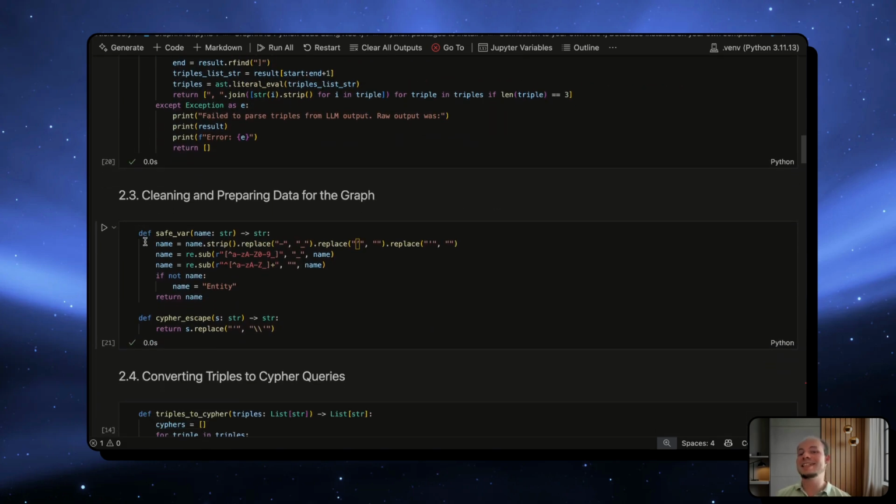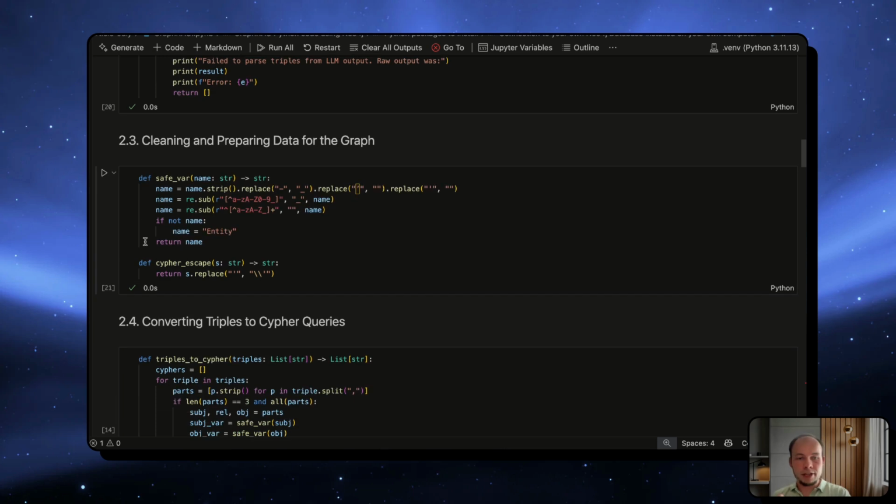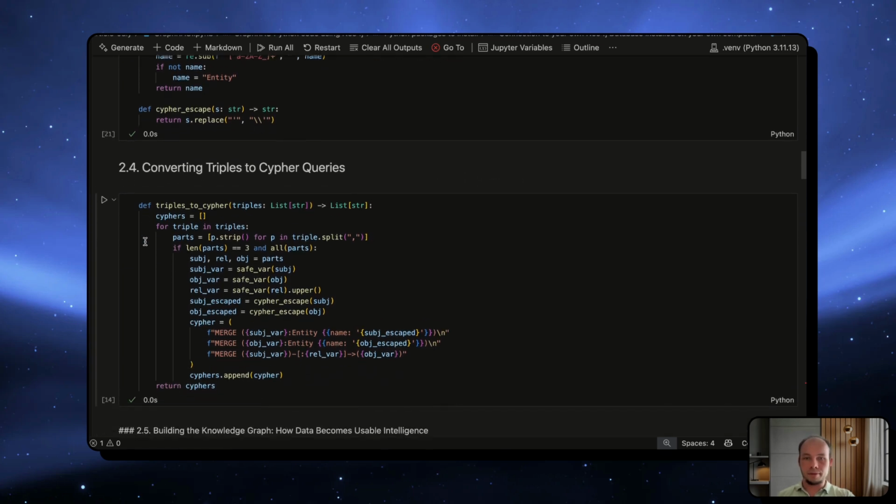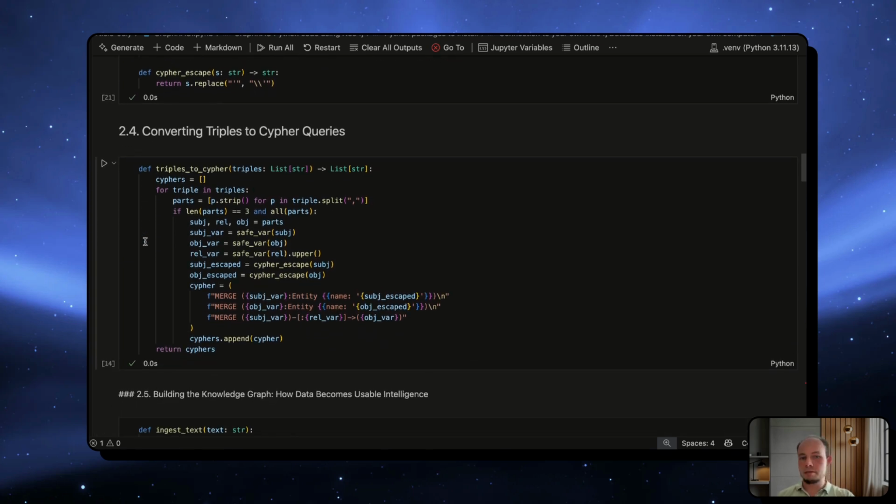Step 3 is cleaning and preparing data for the graph. Before inserting into Neo4j, we clean and prepare the text. This means removing unnecessary characters and ensuring consistency so that Cypher queries, the language of graph databases, won't break. A small but essential step for keeping our data reliable, because we know bad data in, bad results out.